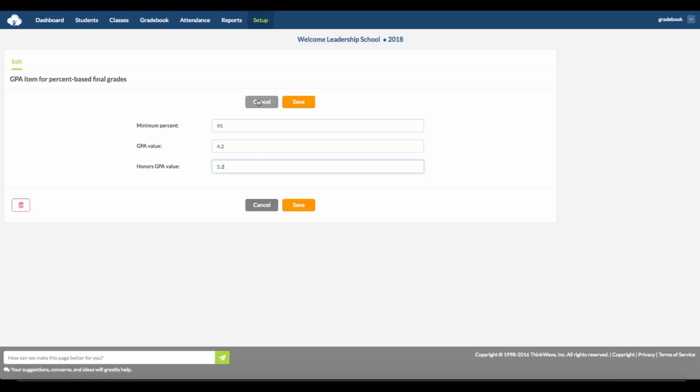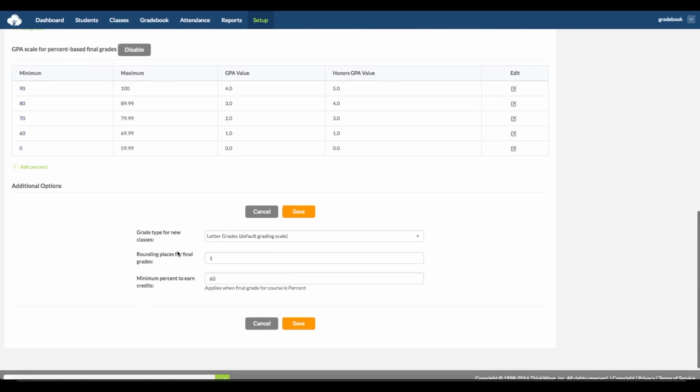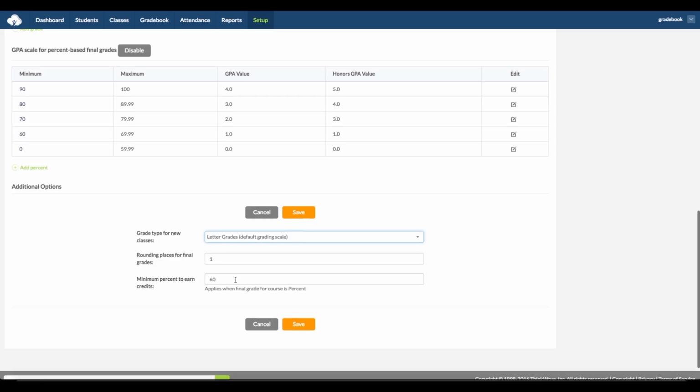Going back to the school's final grade scales. Here you can select either letter grades or percent for the grade type for newly created classes. Here you can select how many places a final grade will round to get to the letter grade. You can select 0 to 2 places. For instance, if you are rounding to a whole digit, you may want to set the minimum percent to 89.5% to have the rounding match what the percentage displays. And here is the minimum percent required to earn a credit when the final grade is a percent.